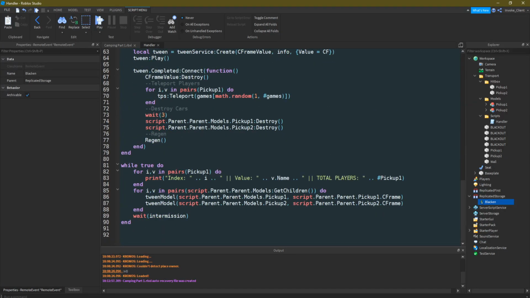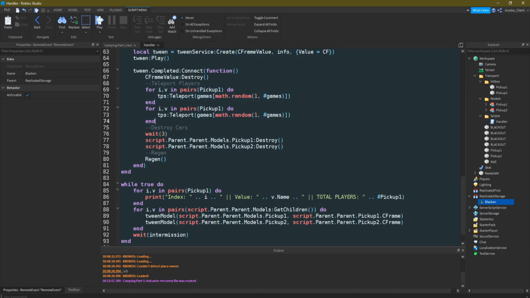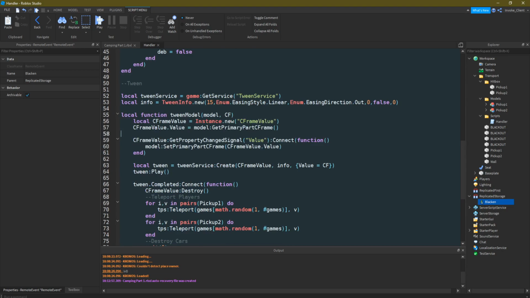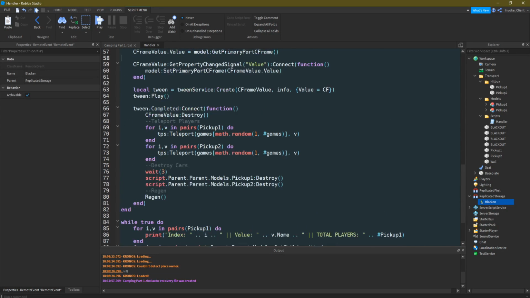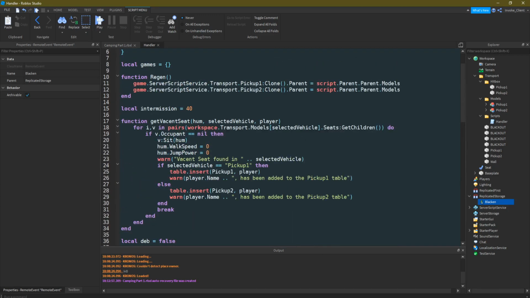So we're just going to copy this script, this for loop we just created. And we're going to do the same thing, apart from we're going to have pick up 2 this time. Also, we forgot the extra argument of v, which is going to be actually sending the player object to be teleported.